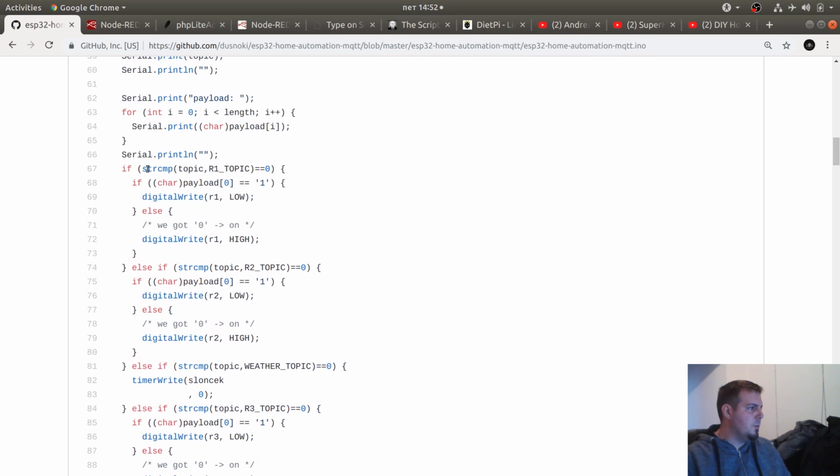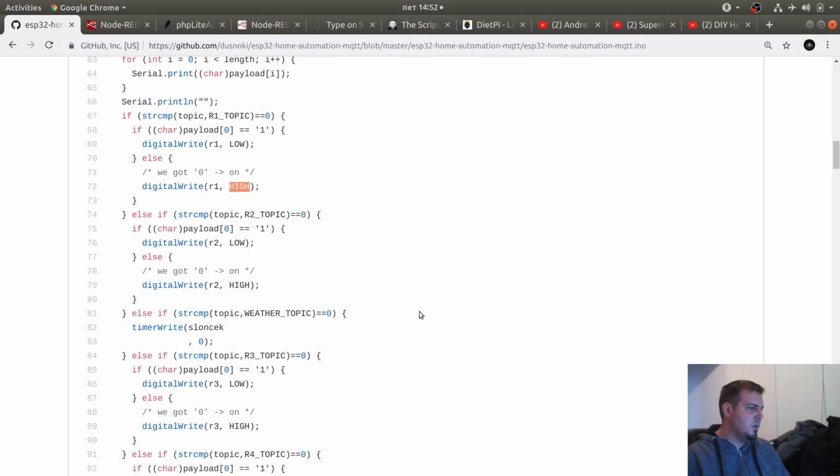And now we do a string compare of the topic and the topic we want to compare it with. So if the topic is R1/R1, that's the topic we set up for the first relay. And the payload, so char payload 0, the first element of the payload, is 1. That means turned on. We set the digital write R1, so the R1 pin, to low. As I said, when we set it to low, the relay turns on. Else, set it to high. We do that for the second one as well.